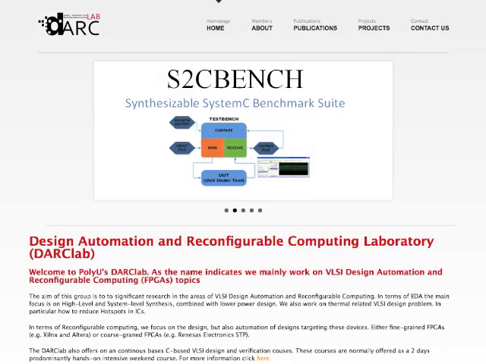Welcome to the second part of the SystemC tutorial. In this tutorial, you will learn where to find SystemC designs and how to download them from the internet.